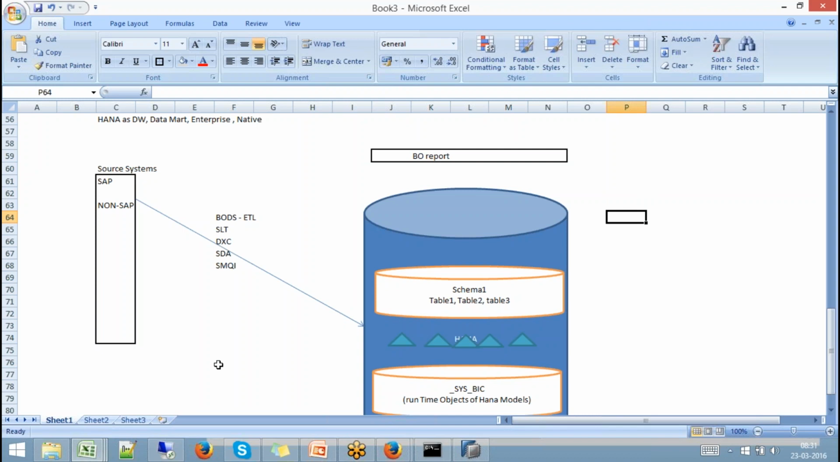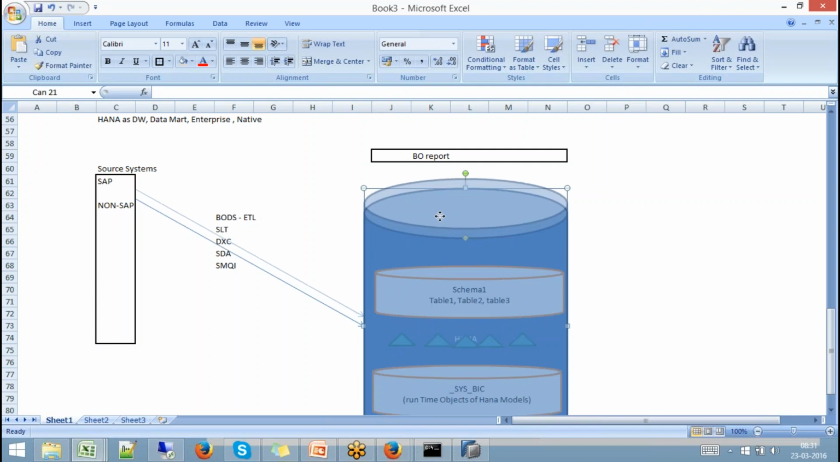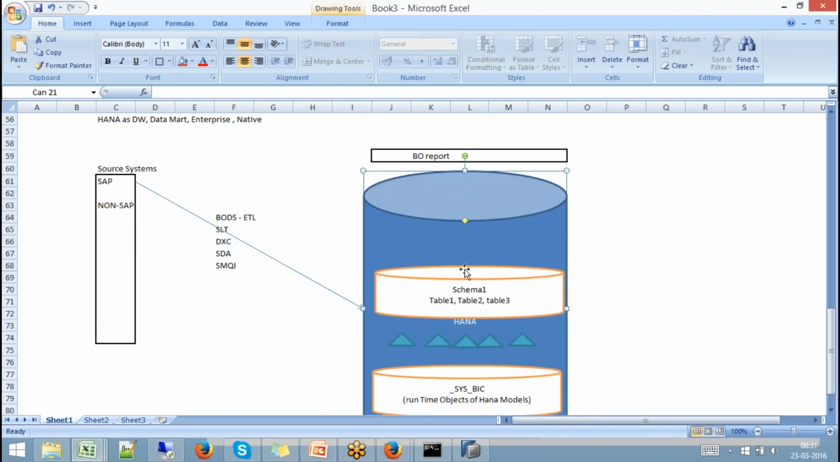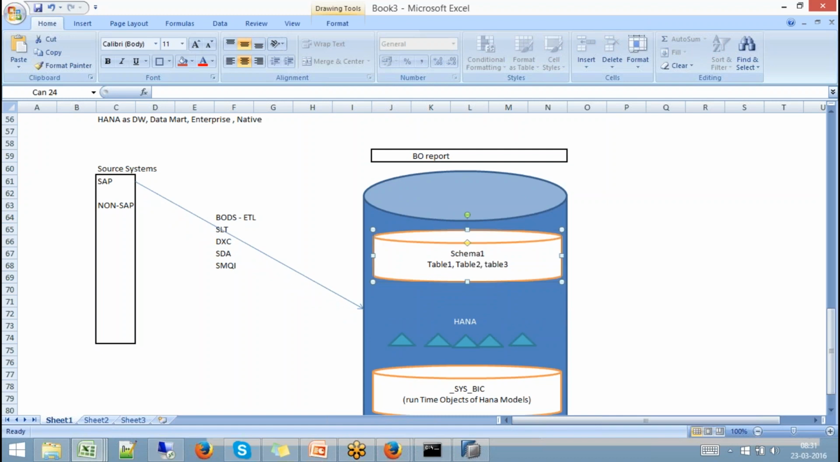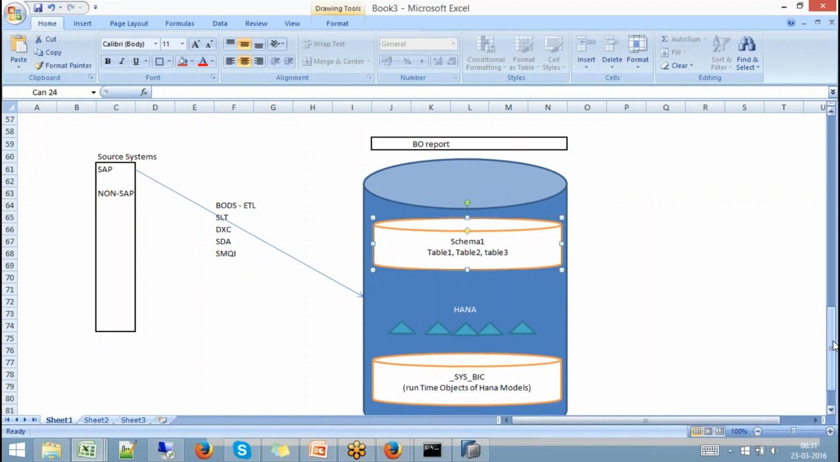When you say program logic, everything you have to push to the HANA database, normally whatever the ABAP transformation logic, to improve the performance. In this scenario, you have runtime objects, schema 1, 2, schema 3 tables. Where do you have to write the coding and everything to improve the performance?